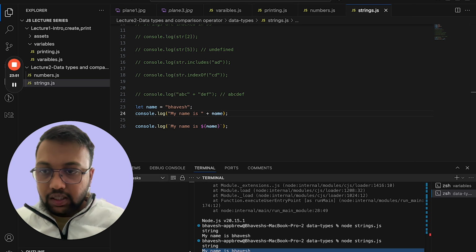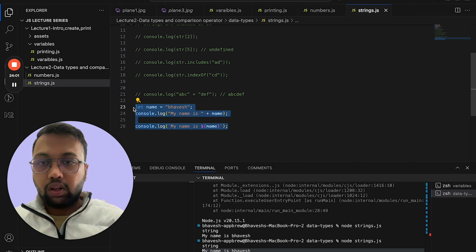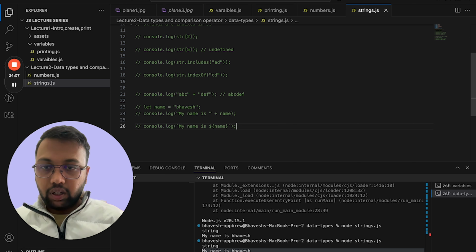There are a few more differences between template literals and normal strings, but we will discuss that later on. And for today, I think that's more than enough, right? So we have discussed 2 primitive data types. What are those? Strings and numbers, right? Okay. I think this is enough for today. We will talk about more data types in the future lecture.